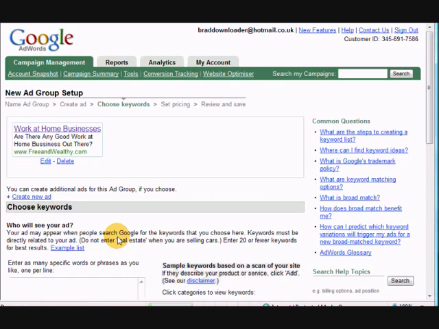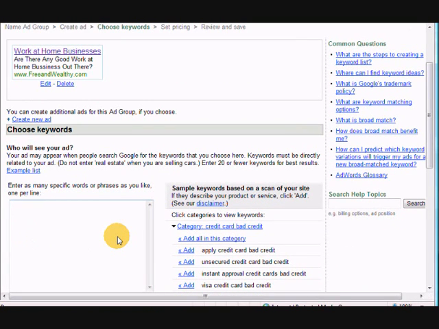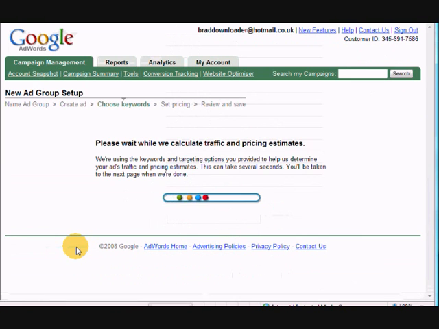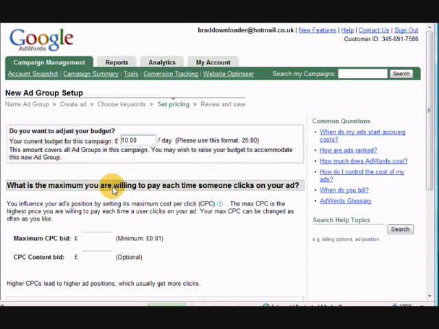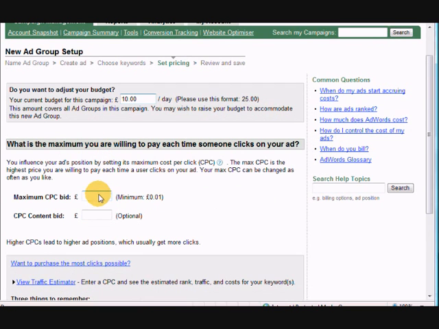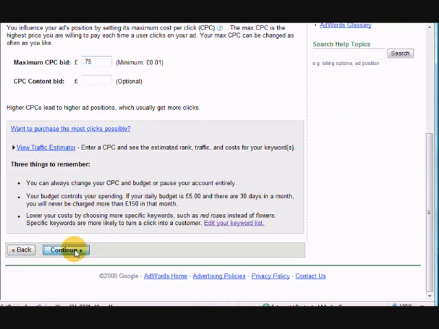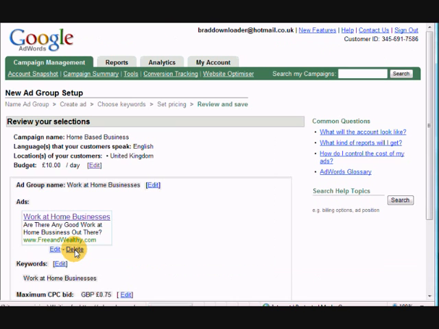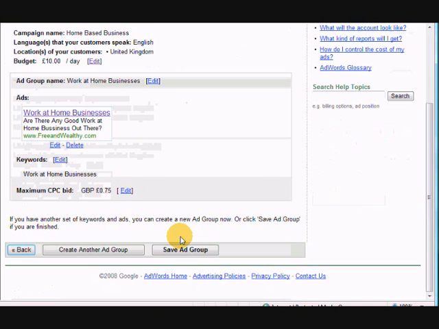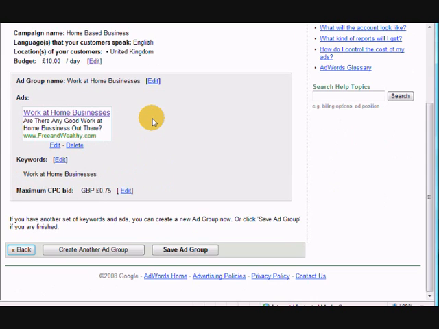So again, we type our keyword phrase into this box. Work at home businesses. Hit continue. Again, we choose the maximum bid. Let's go for 75 cents for this one. And continue. So there we are, we've created our second ad. Now let's save that ad group, and I'll just talk about split testing.